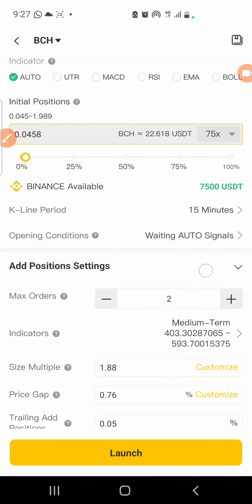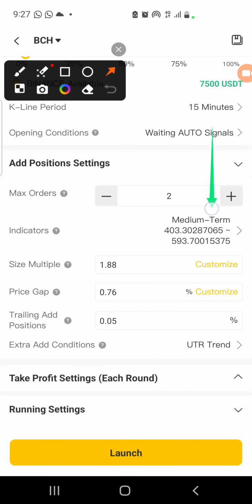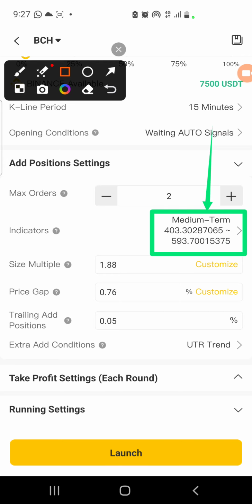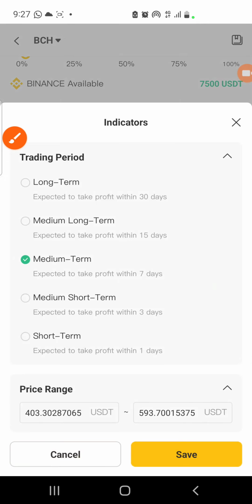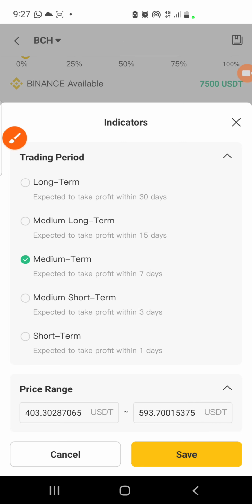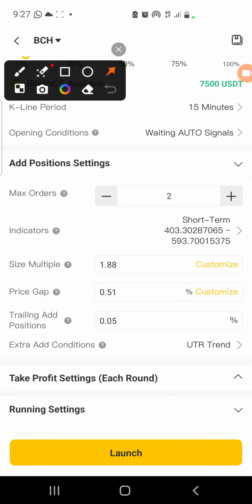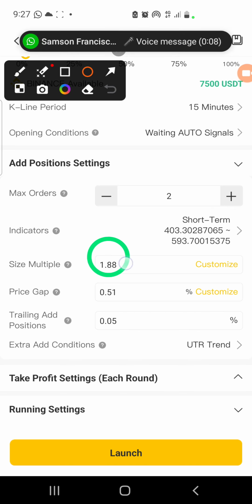After saving, scroll down to the section where you see medium term. Okay, medium term. So when you click on medium term, select from medium term to short term. We need to be taking profit at a very high speed, and then after selecting short term, click on save. After saving, the next entity that you're going to edit here is the size multiple and then the price gap.